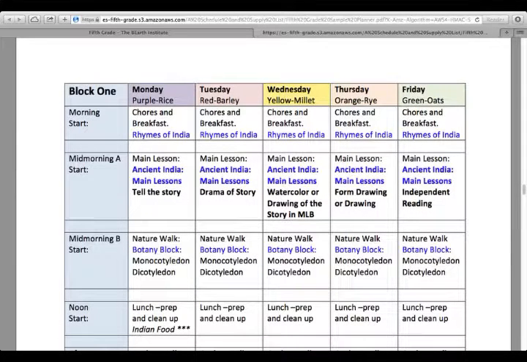But when you go back to the schedule, you see I've already taken care of my first day because I've printed out rhymes of India that I'll be using all during block 1. Then I've printed out, or I'm going to use on a tablet or a cell phone, that's fine too, my first main lessons for ancient India, and I've done my first lesson.